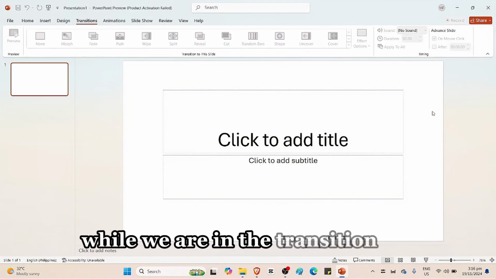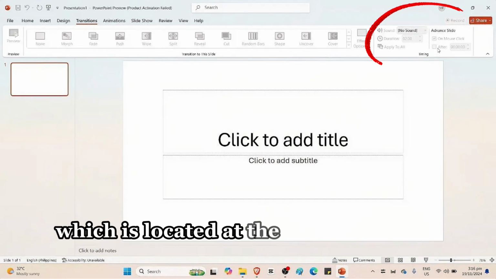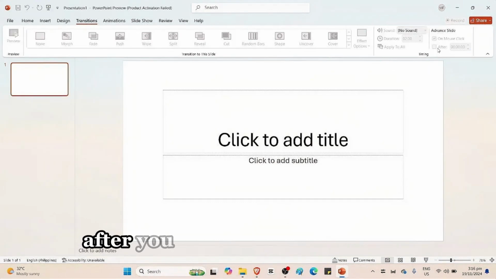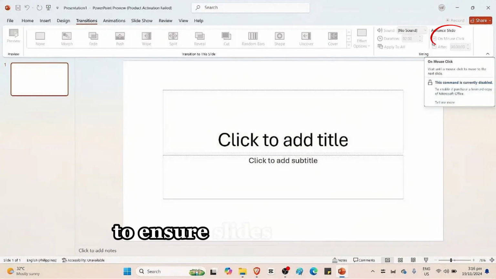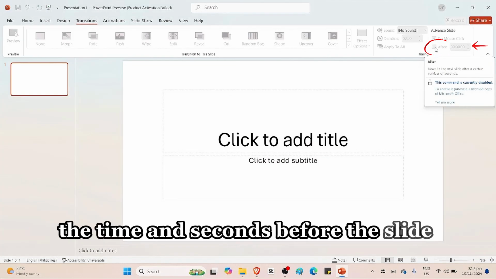While we are in the Transition tab, locate the Timing group within the tab, which is located at the top right of the screen. After you locate the Timing group, uncheck the On-Mouse Click option to ensure slides transition automatically. After unchecking the On-Mouse Click, check the After option and specify the time in seconds before the slide advances.